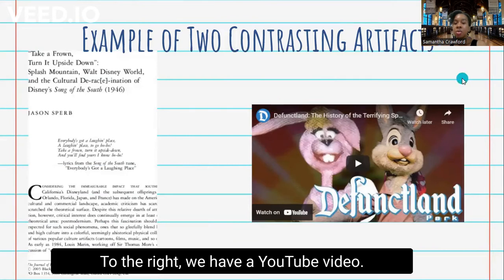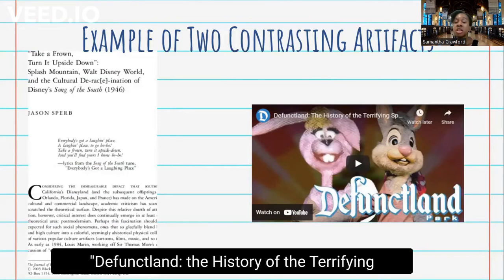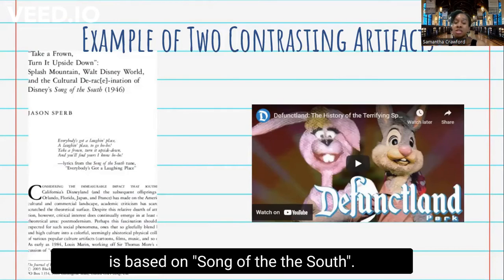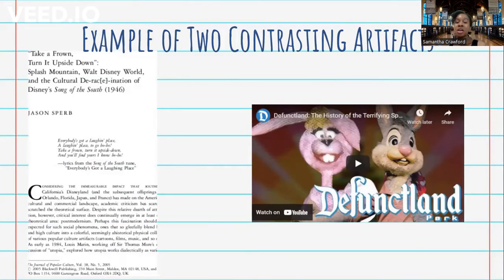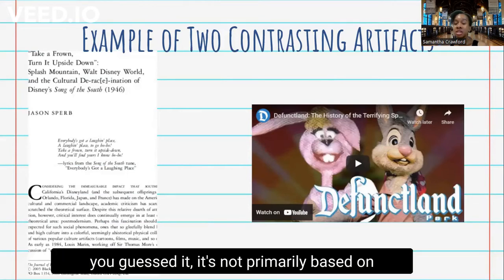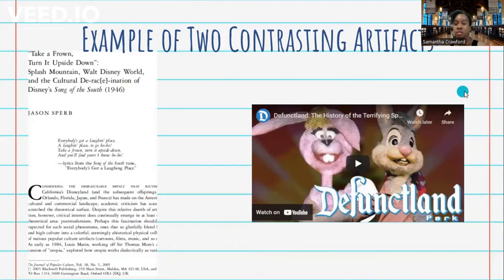To the right, we have a YouTube video. The title of this video is called Defunct Land, The History of the Terrifying Splash Mountain Ride, which also is based on Song of the South. This is a non-text-based artifact because, you guessed it, it's not primarily based on text, rather, its form of communication is also through visuals.